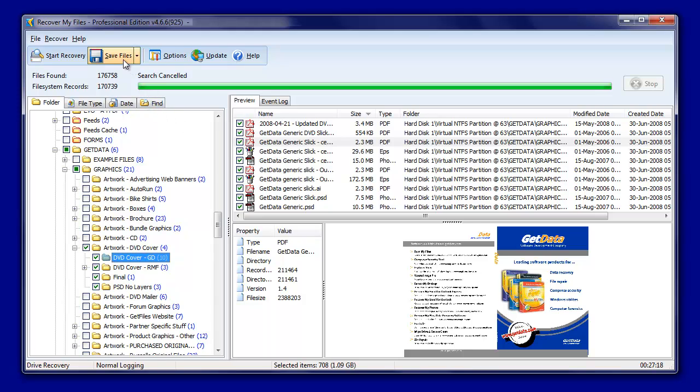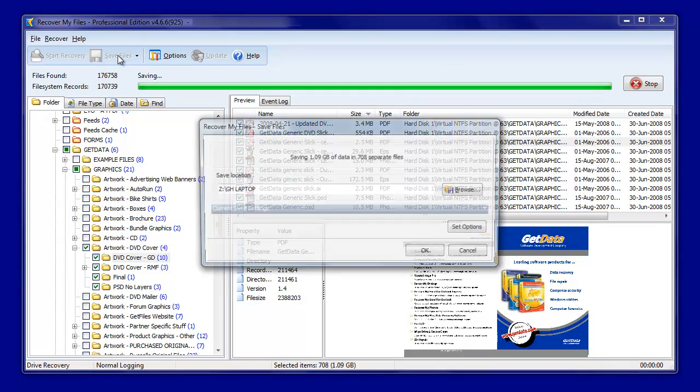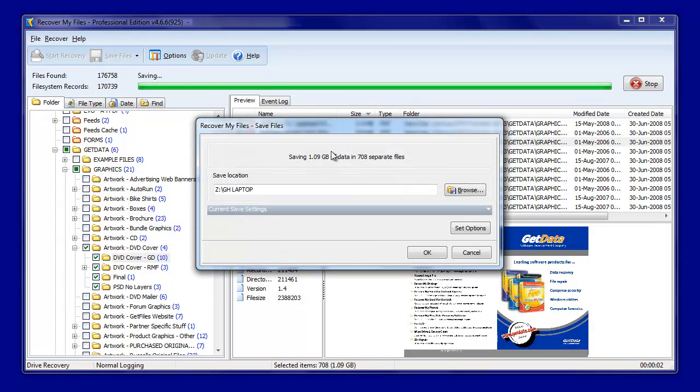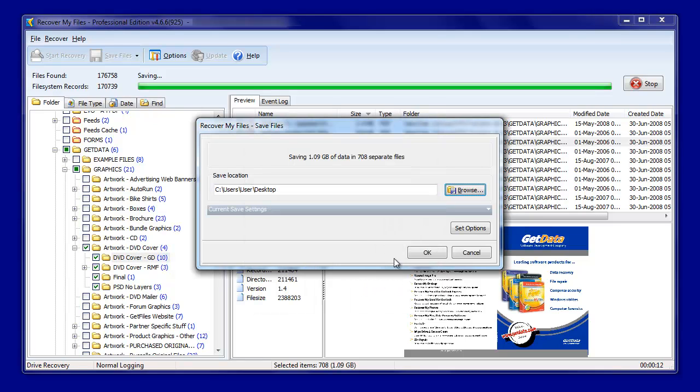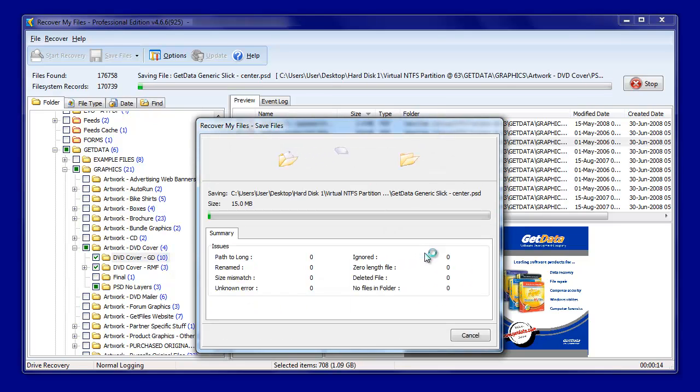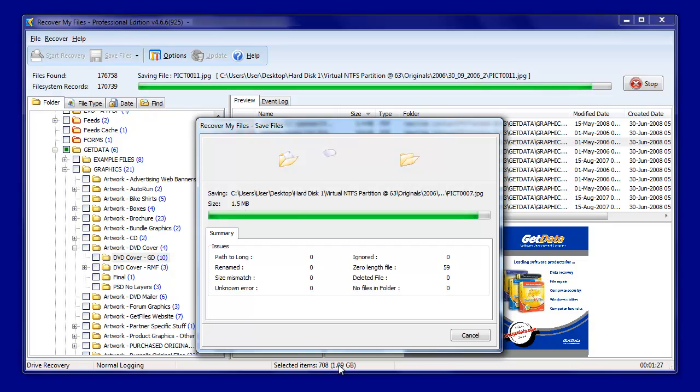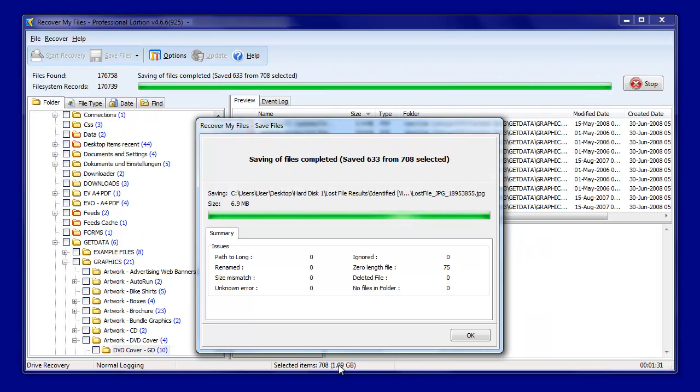Now that the program is activated, click on the Save Files button to save the selected files. Then browse to the location where you want to save the files, remembering that you must save them to another disk. Obviously you can't write to this same disk because it's raw, but even if it wasn't raw, you must save the files to another disk, because you don't want to try and save files back to the problem drive, or you'd actually start overwriting the data you were trying to recover. So now the files are saved out to the other drive.